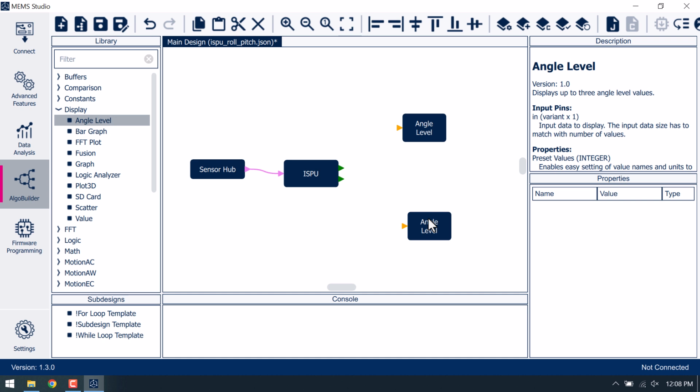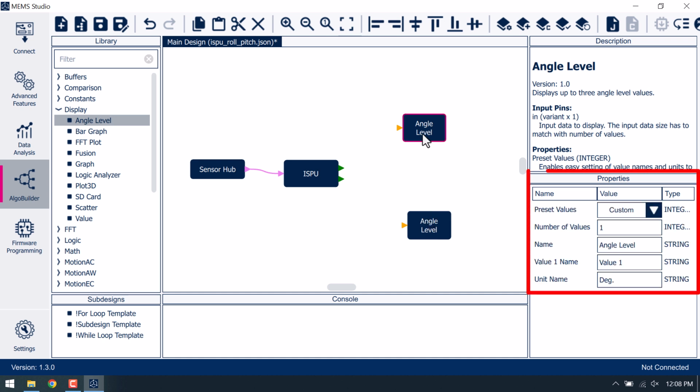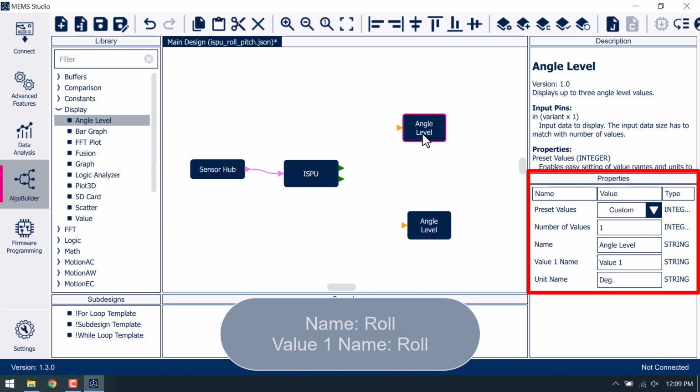Select the top angle level block. In the Properties window, ensure the Preset Values field is set to Custom and the number of values is set to 1. In the Name and the Value 1 name fields, type Roll. Leave the unit name as is.